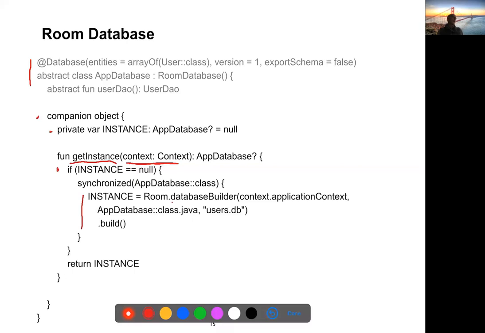And so the database builder, it needs the context. Right, and it needs various information about the database class and the name of the database I want, and I can build it. There are other options we can give here. If you've got data and resources you want to put into the database the first time, you do it here. I won't talk about that today, but there are various things you can do to initialize the database the very first time it's run.